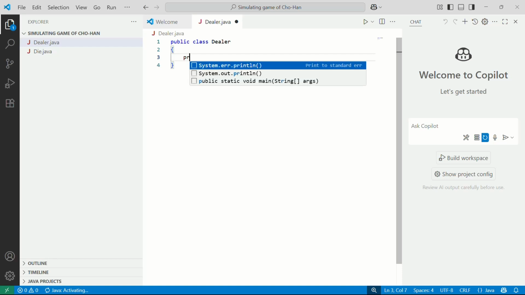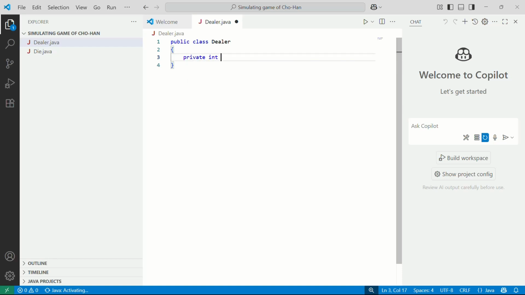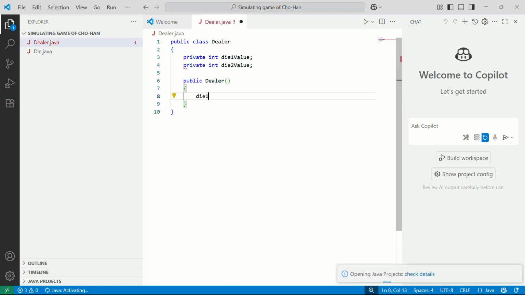And then we got our 2 attributes. Both of them are int, die 1 value, and die 2 value. Then our constructor. And here we're going to do die 1 value is going to be equal to 0, and die 2 value is also going to be equal to 0.